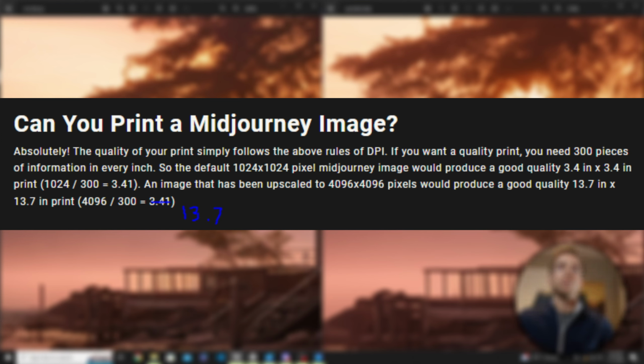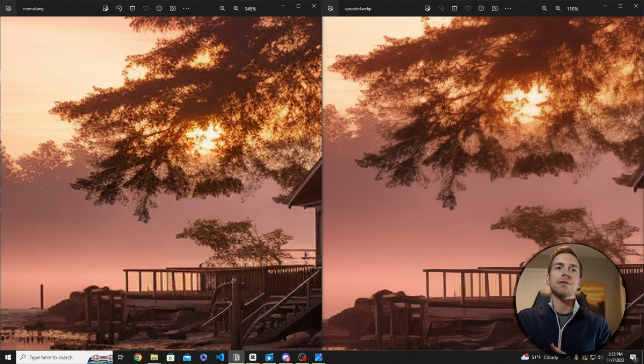So for example, if your image is 1024 by 1024 and you divide that by 300, you can make a 3 by 3 inch print that is good quality. Now, since we upscaled this to 4096 by 4096 pixels, we can now make that image 13.7 by 13.7 inches. So you can see where this really starts to play a role in how big your prints can be based on the amount of pixels in that image.